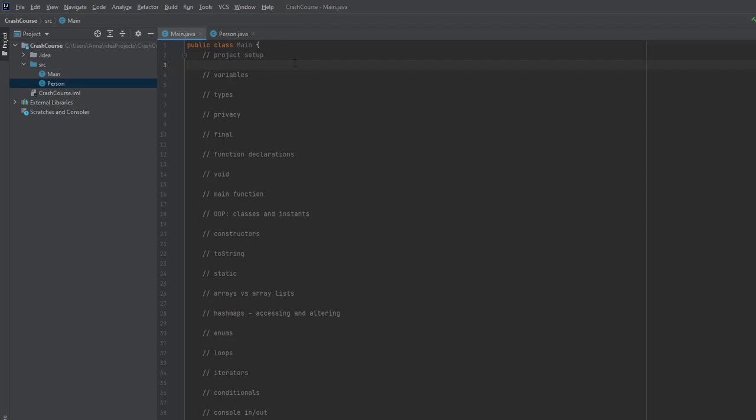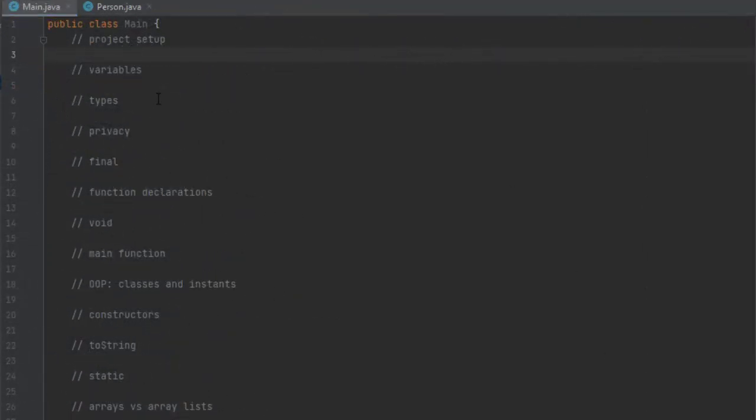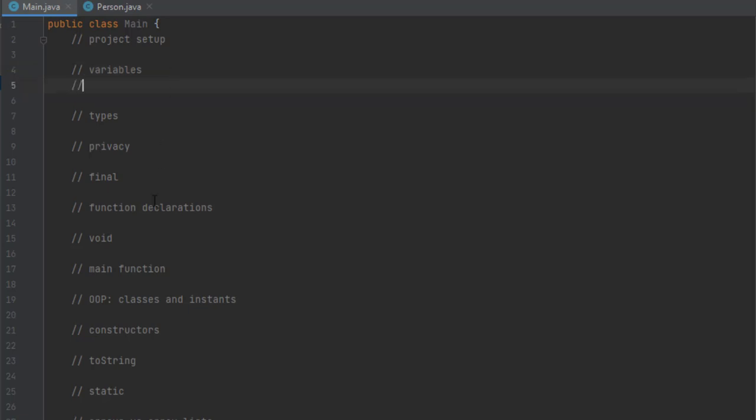Let's start with variables. Now, as you know, in JavaScript, variables are declared with either let, first name equal, Anna, or you could use var first name, and so on. Or if it's a constant, you would use const.